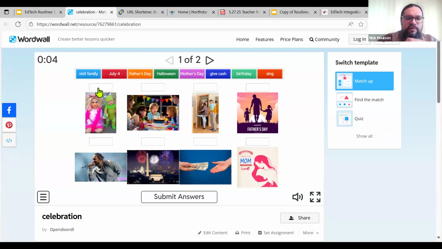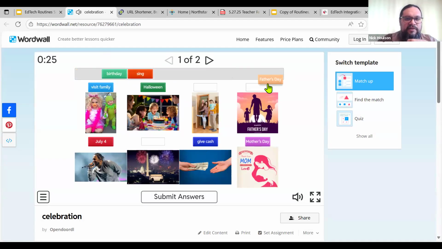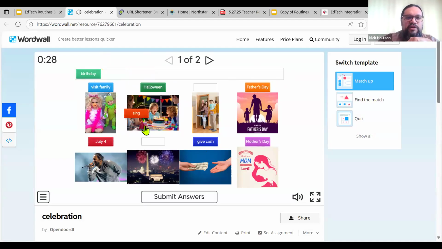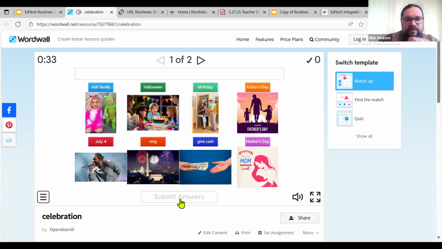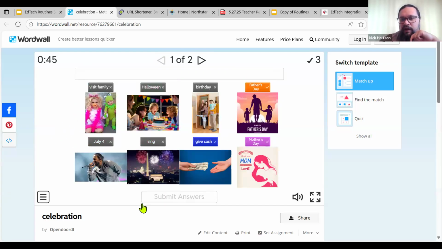Visit family. This is what my family looks like. July 4th. People sing on July 4th. Halloween, there's candy that's kind of like this. Give cash. Well, I see money right there. Mother's Day, there's mom. Father's Day, mom. And I'm not sure what this word is. I'm going to put it here. And this word. I forget if I had sound enabled, but there were little chimes and tinks to let me know what I got right and what I got wrong.